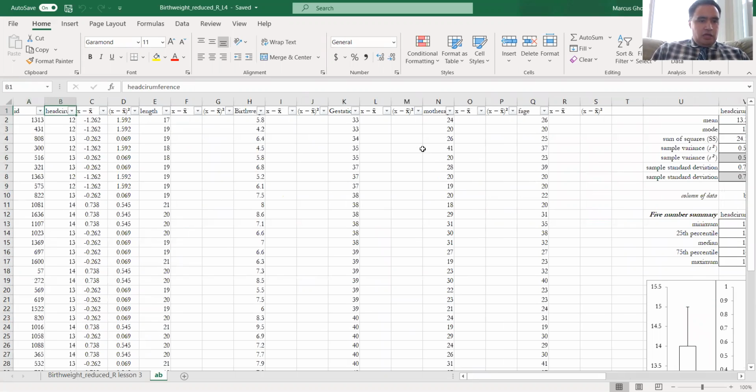First of all, the head circumference is already done. So let's start working on the length. On column F, let's compute the deviations from the mean. If we look at baby 1313, when he or she was born, this baby was 17 inches long. How does that differ from the mean? We can use a formula to describe that.